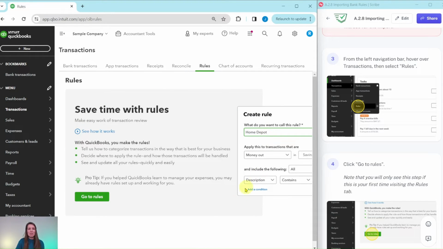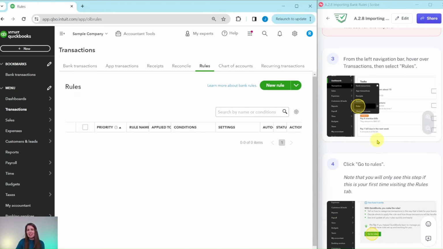And you will get this page showing up. Now, this is what you will see only the first time that you are in this area. It's just an overview from QBO, just giving you an understanding of what this area is all about. We're going to skip through it, so just go ahead and click on the green Go to Rules section.